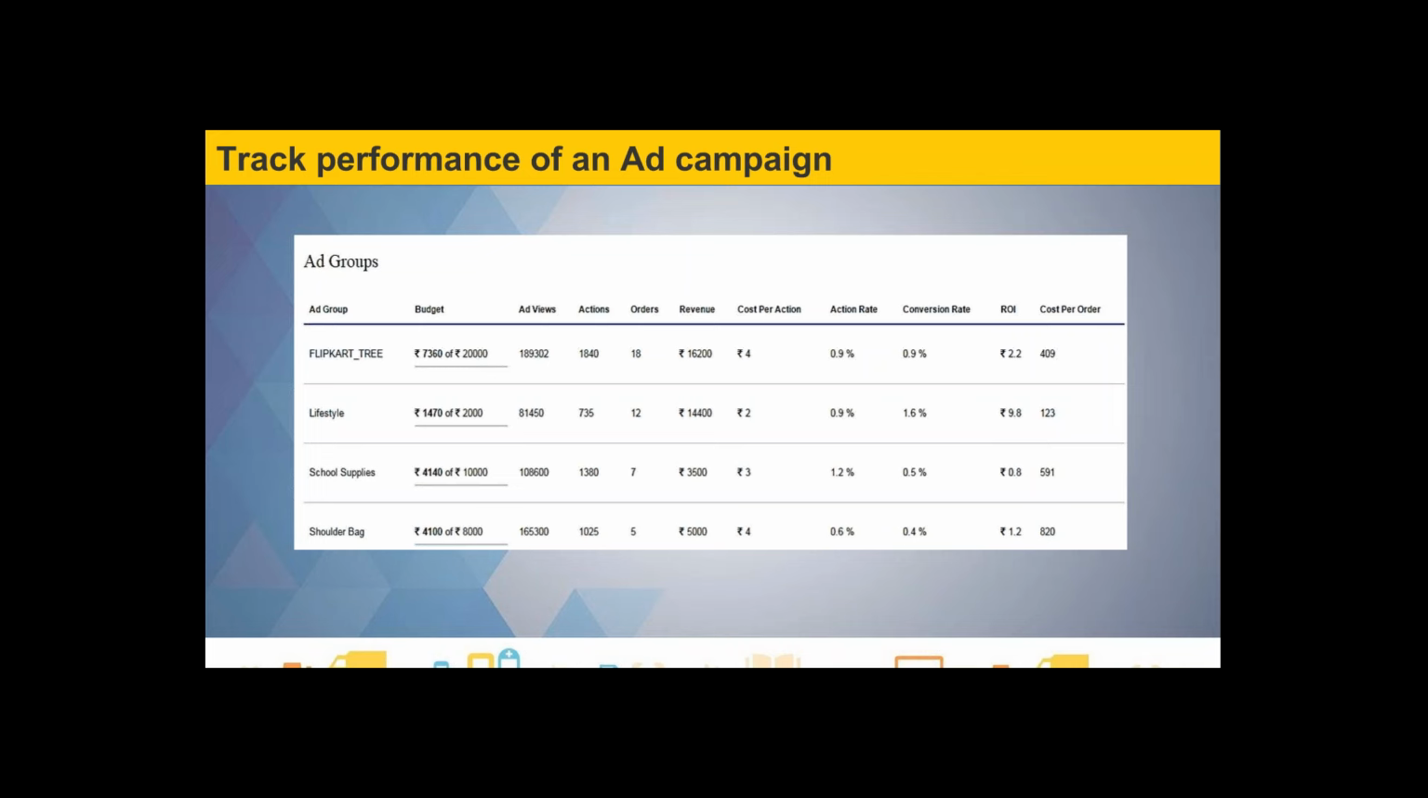Orders: the number of orders generated through ads. Revenue is the total revenue earned from the orders generated through ads. Please note, all order-related metrics may change up to 7 days post-campaign end date.